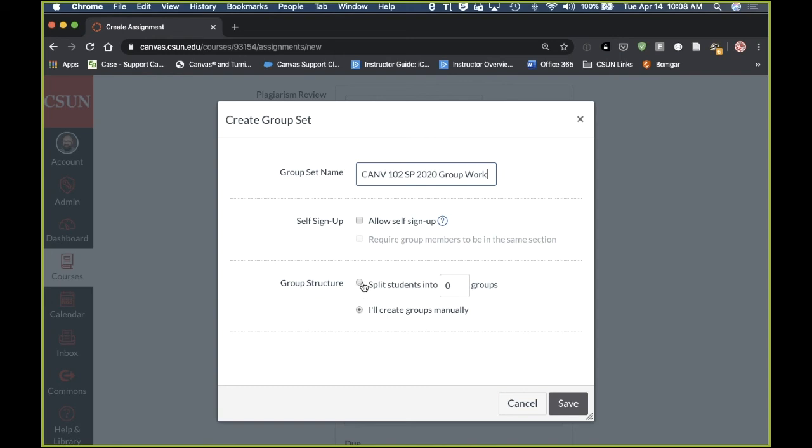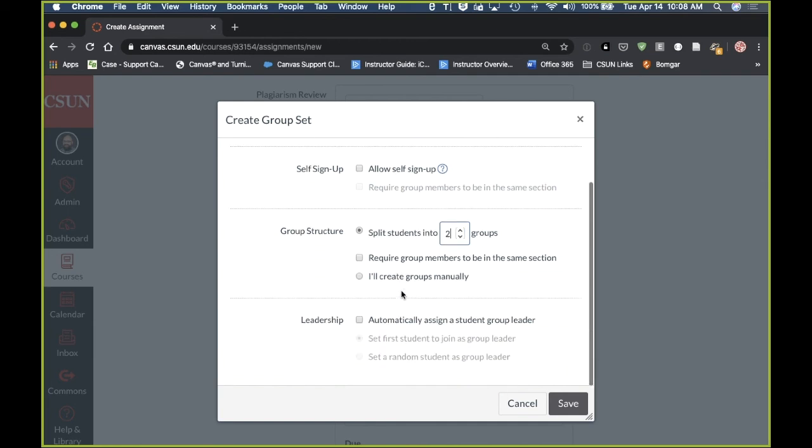So I'm going to skip this self-sign-up option, but I will check off the group structure. I'm going to tell Canvas that I want two groups. In this test course, I have three students, three test accounts that I've enrolled in it. So I want to do two groups. Now for leadership, I'm just going to let Canvas automatically pick it.